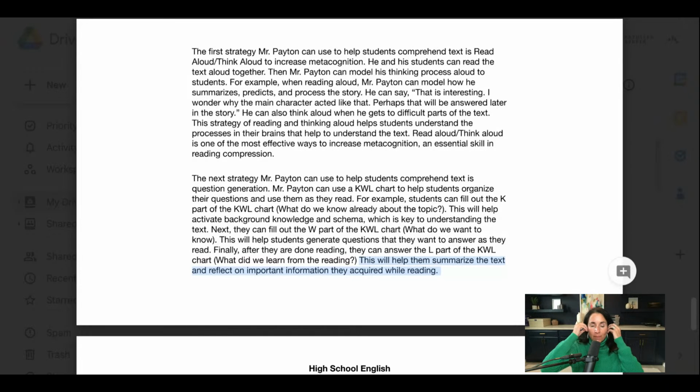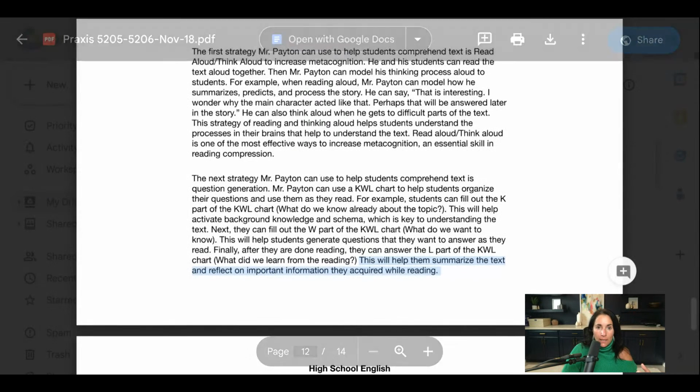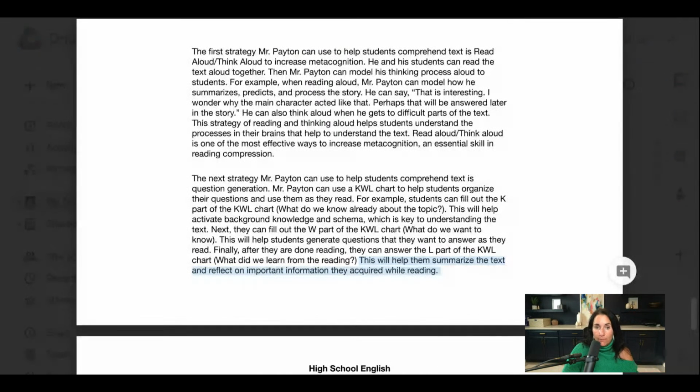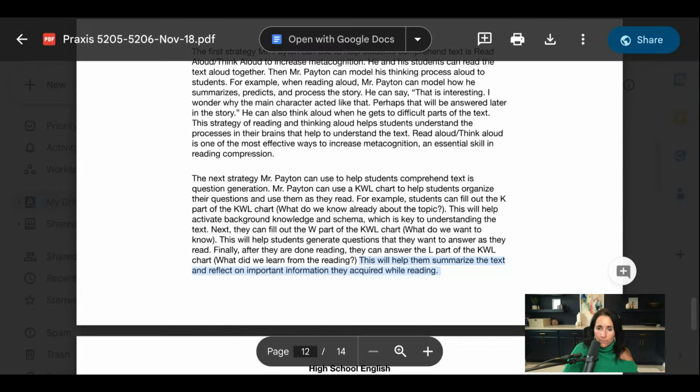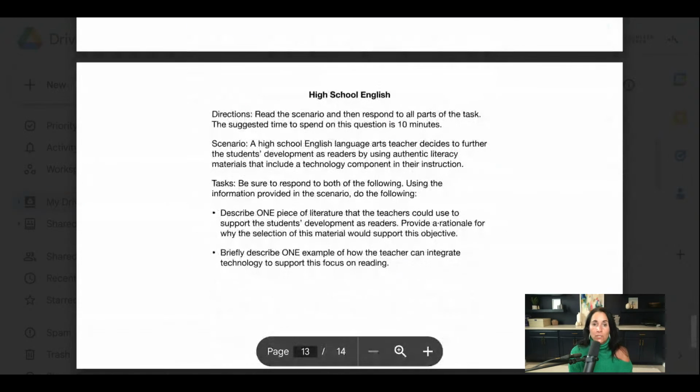Now, you may not be able to write this much. All you have to do is name the main strategy, then maybe give a for example, little more specific about the activity, and then explain why it's important. You can still get a 3 with like 4 sentences in each paragraph. You don't have to go this big. All right. Let's have a look at the second one.